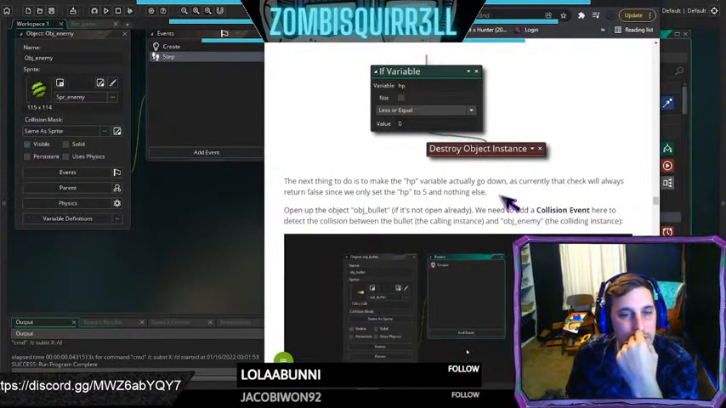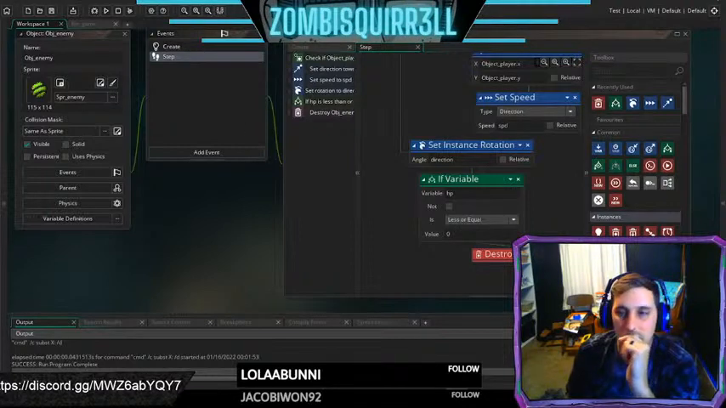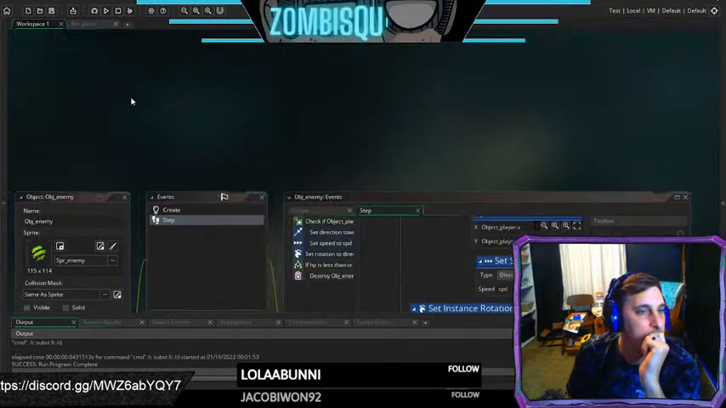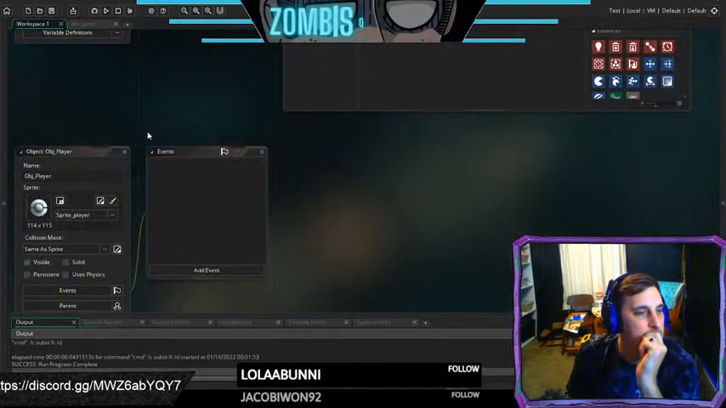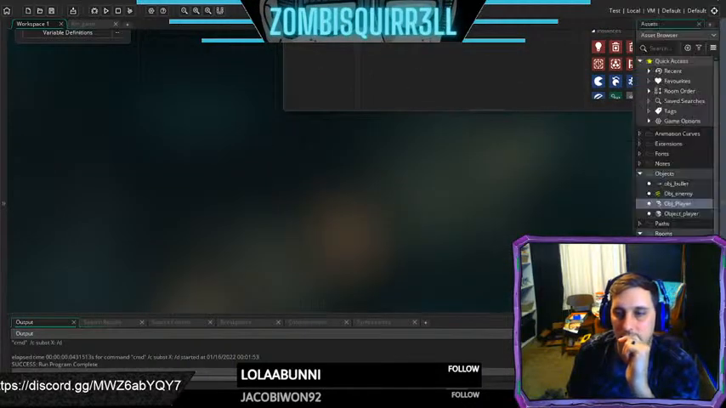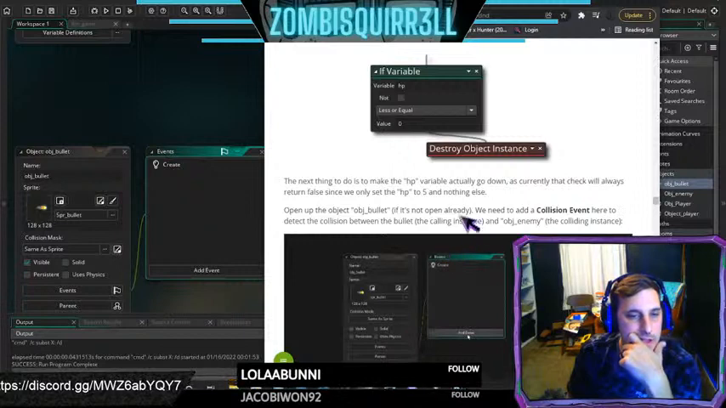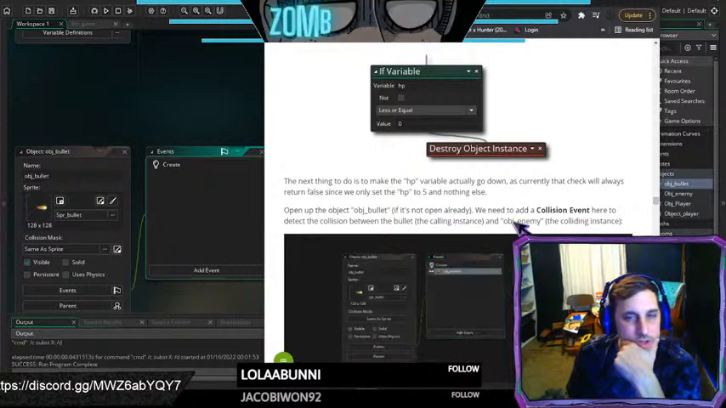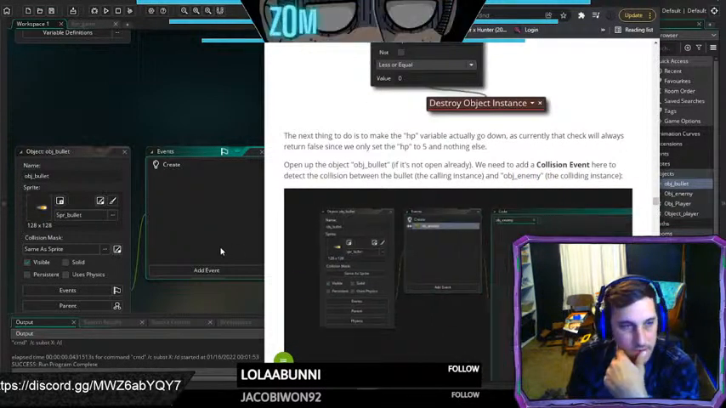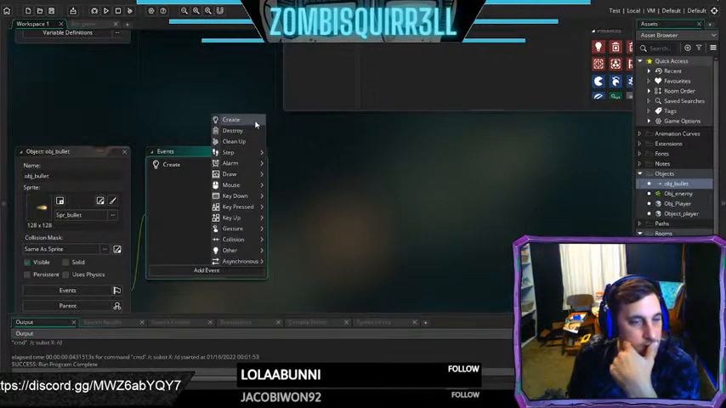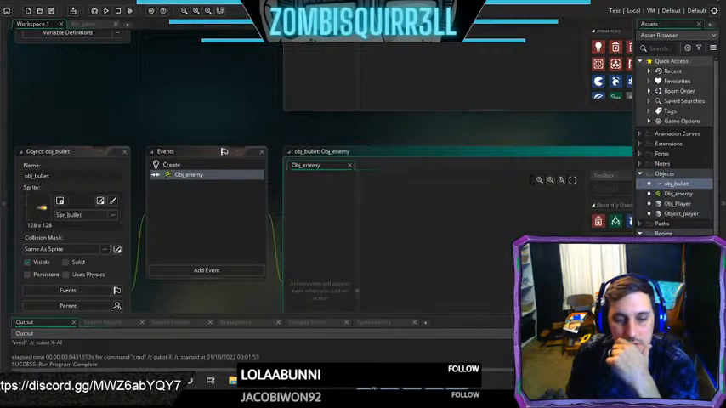Need to add collision. Open the object, object bullets. Okay. Let's go ahead and close. Spot player. Go ahead and get this bullet open. We need to add a collision event. Add collision object enemy. Add event. Create collision objects enemy. Cool. Get in there.